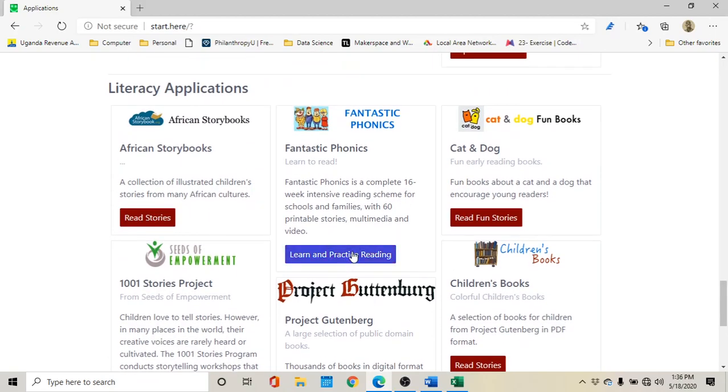Then Fantastic Phonics is for teaching those who are learning how to read. For example, those who are learning how to pronounce the word or the sound of the letter. It's where you get them, in the Fantastic Phonics. So let's check them briefly.